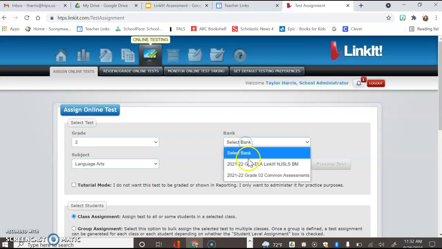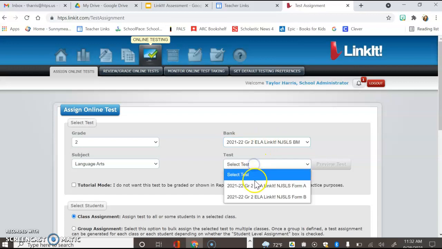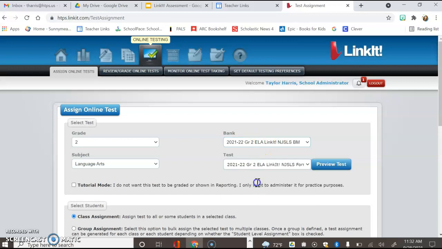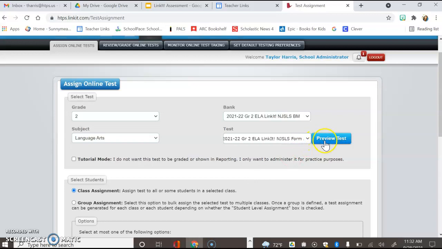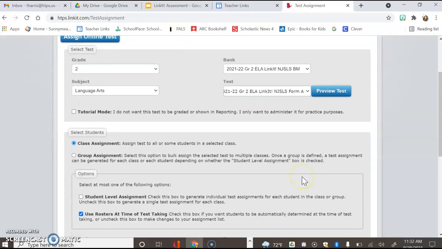The LinkIt test will come up on the bank, and then again, you'll click for the LinkIt Form A. If you want to preview the test to see the types of questions or how many there are, you can go ahead and click this blue button.